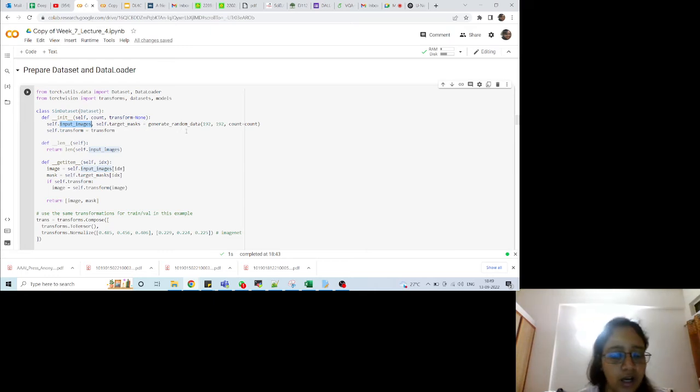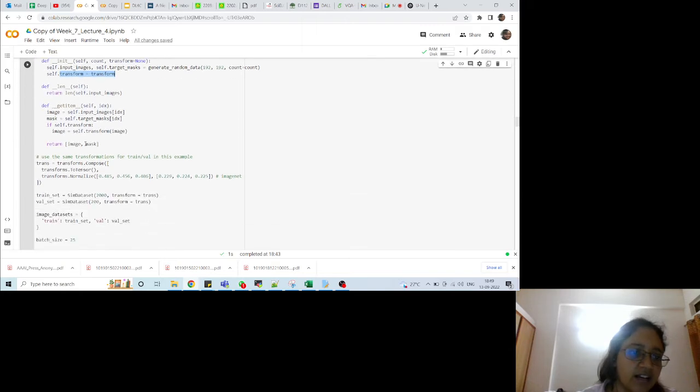Suppose you want to create some 20,000 training images, then you put all of them into this input images and target images. And suppose if you want to do some augmentations, then you put it in this self.transform, right? And this get item function basically returns you individual objects in the way that you want.